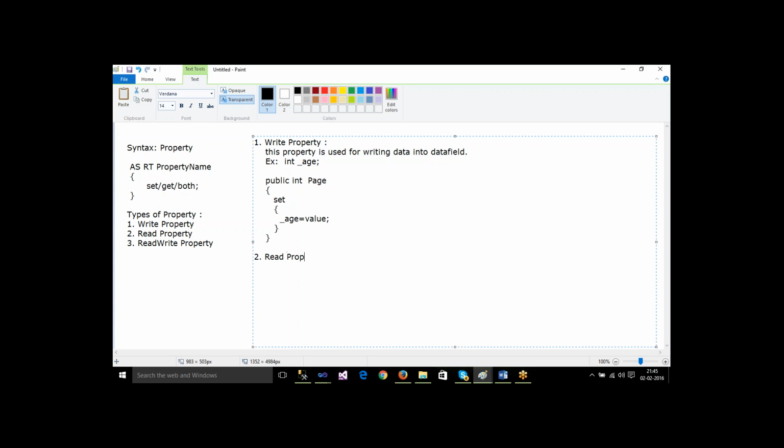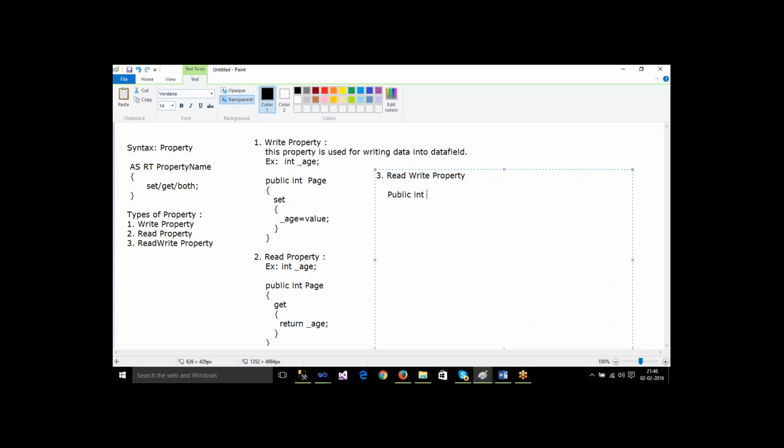What is the read property now? Can you answer? Public int Age, get, return _age. Okay. So for read-write, I'm going to write a shortcut here for the third one: public int Age, set, _age equal to value; close. Get, return _age; close. Is it clear?